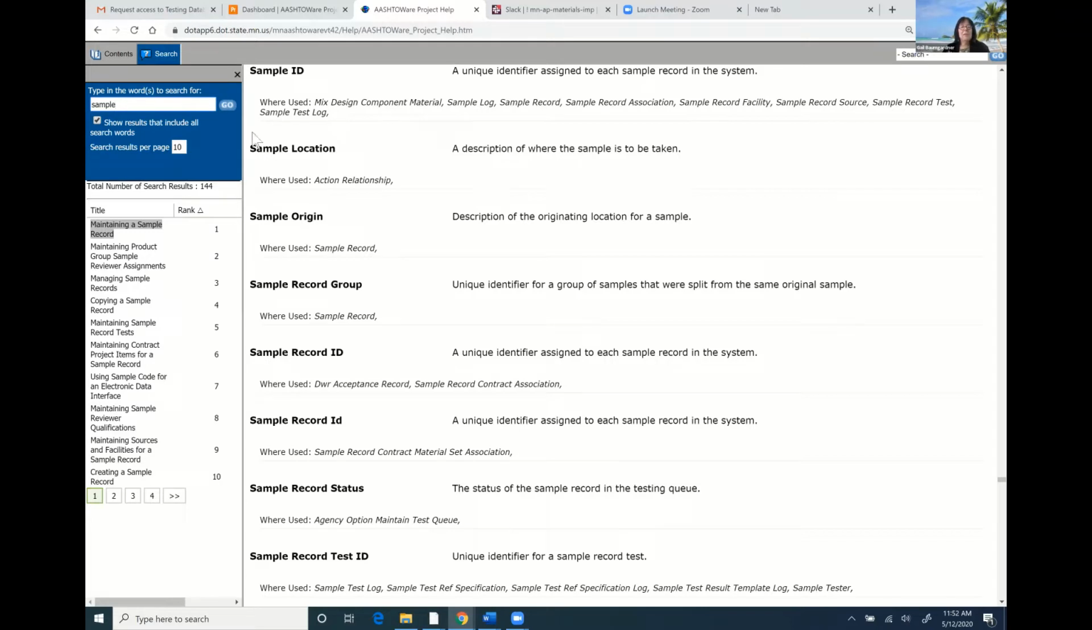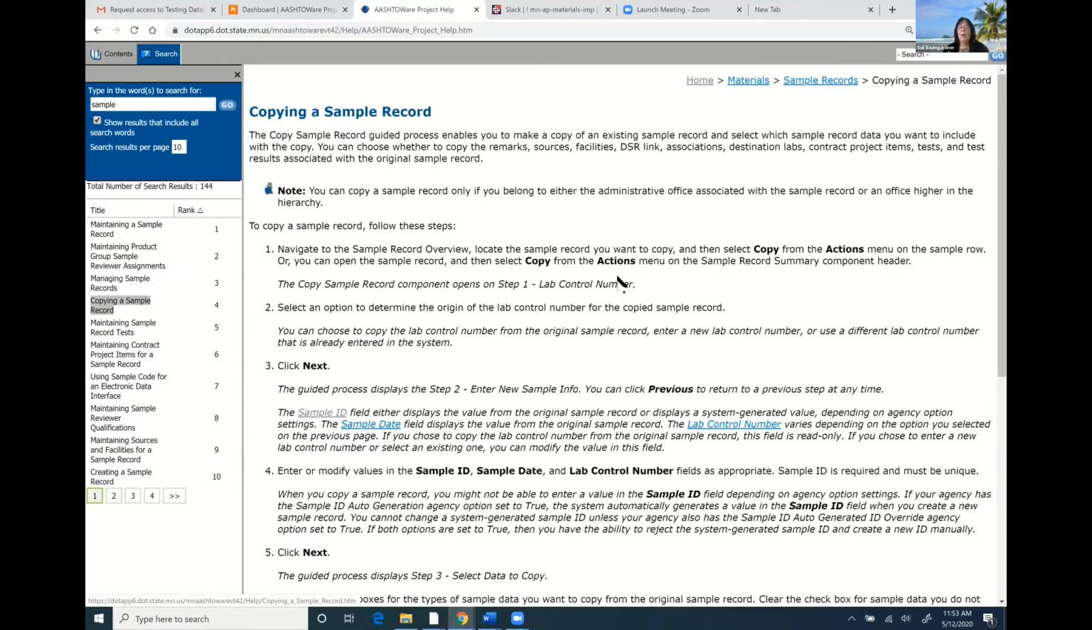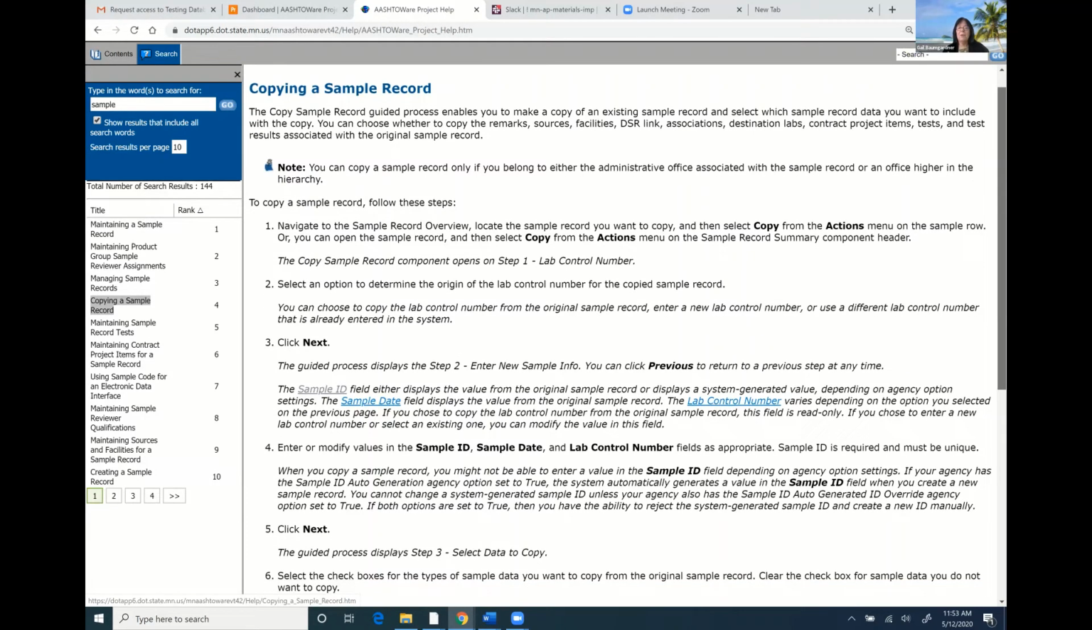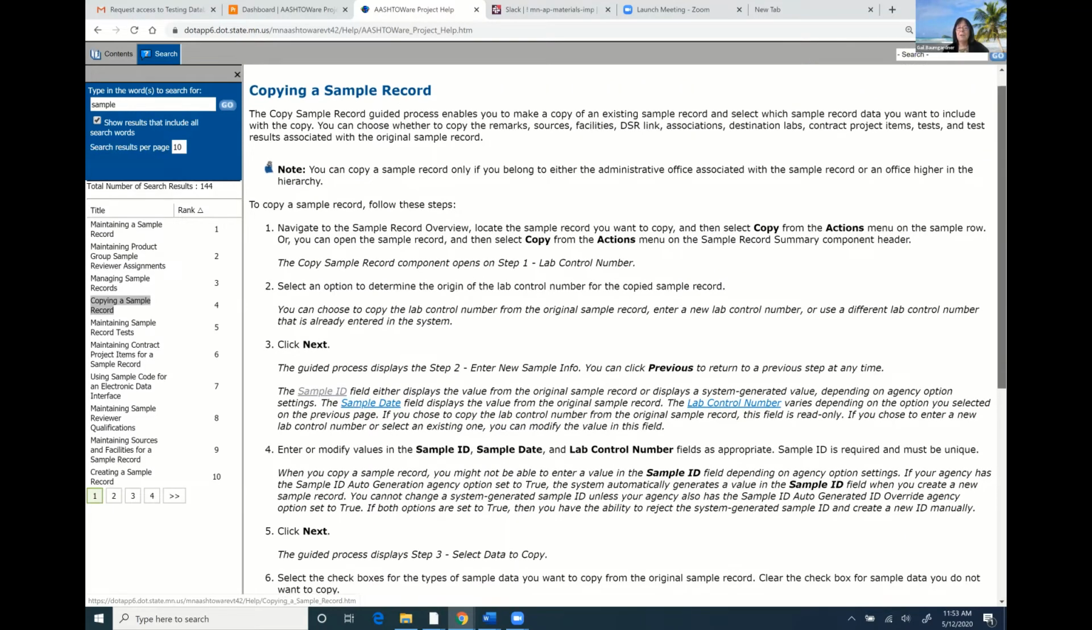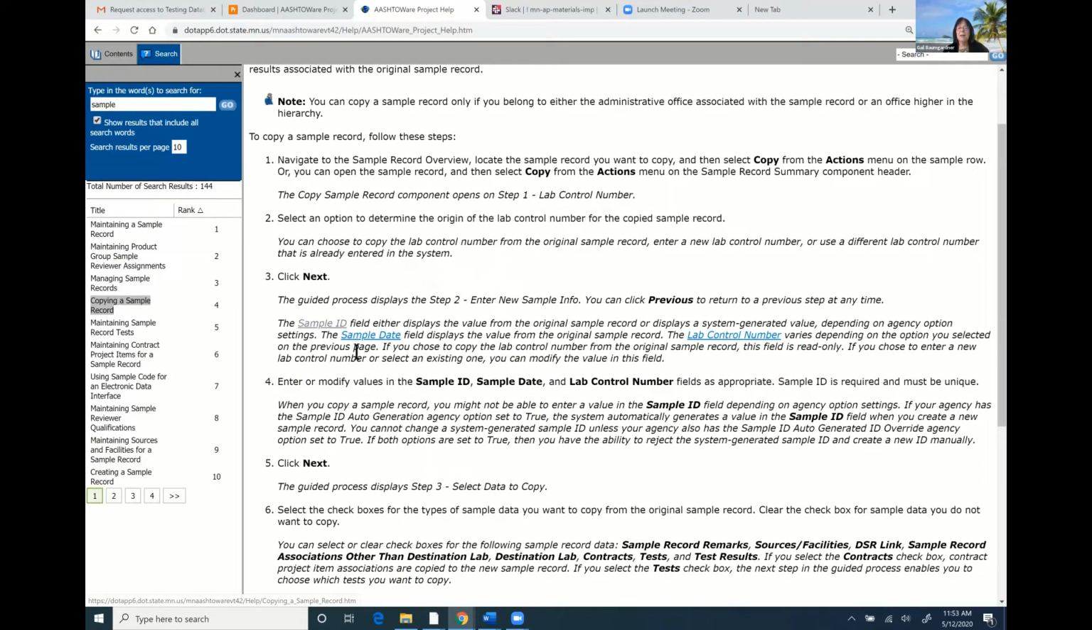And let's say at this point, I want to know how to actually copy a sample. So if I click copying a sample down here, help also identifies how to actually do a process. For example, here's copying a sample, and it gives you the navigation steps.